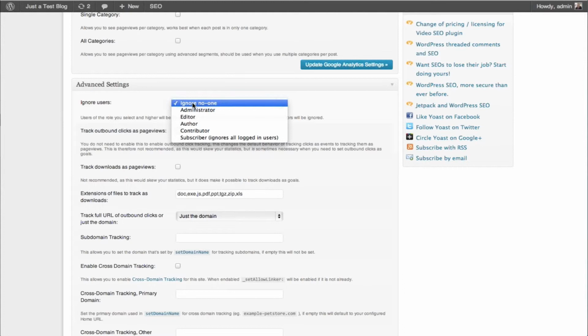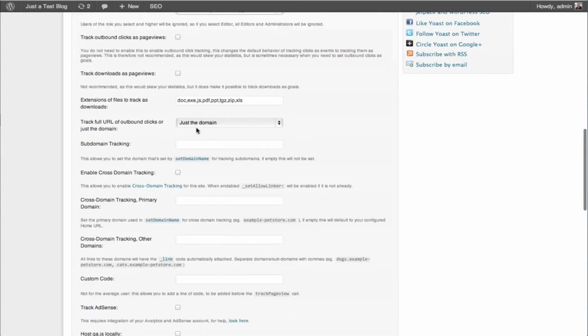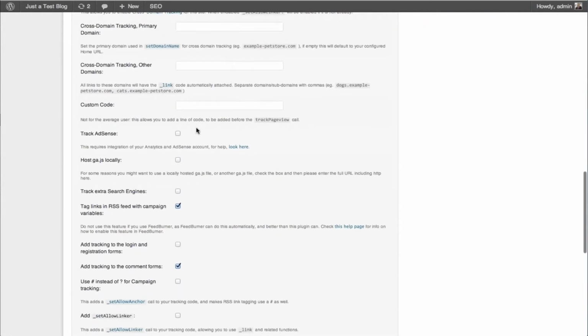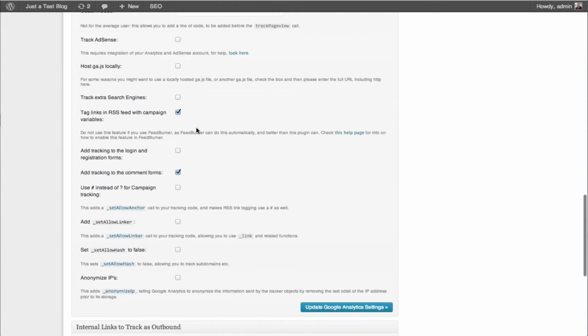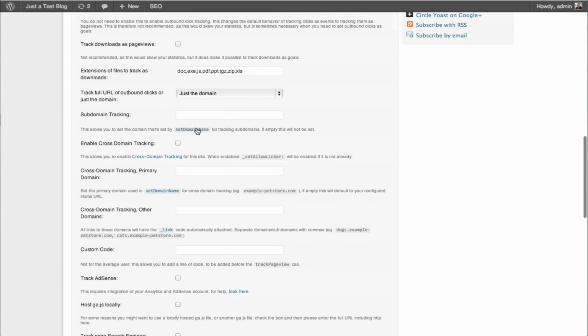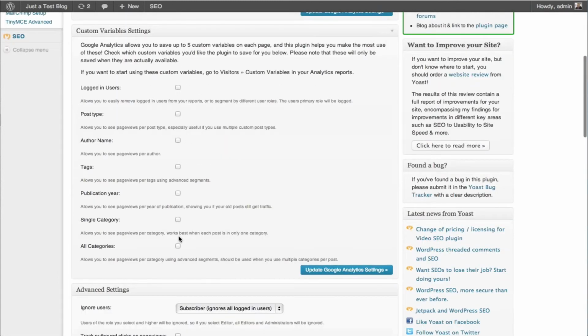The change you do want to make is you probably want to change this one here to subscribers, so that it will only record data for people who are not logged into your site. So when you're logged in, it won't track what you're doing, which is obviously not as interesting. Most of the rest of it we can leave alone. That's the only change that I suggest you make, unless you want to change any of these settings here.